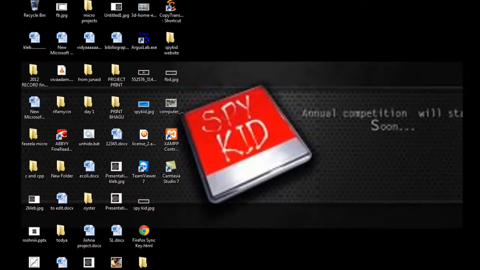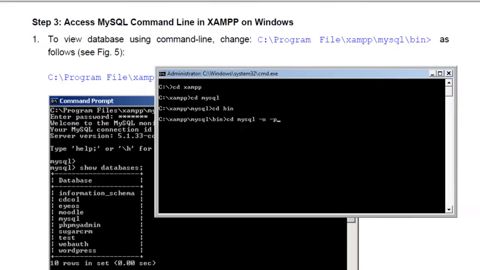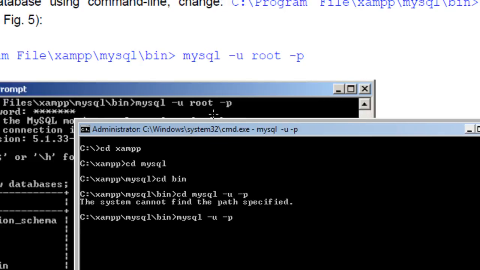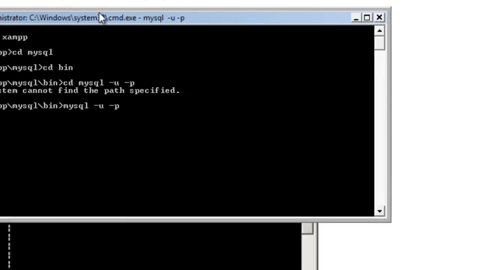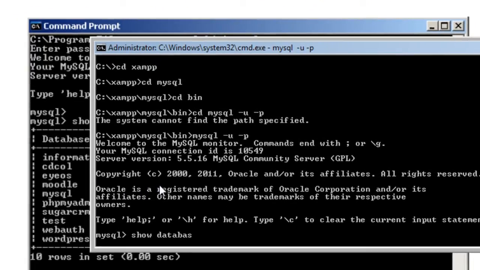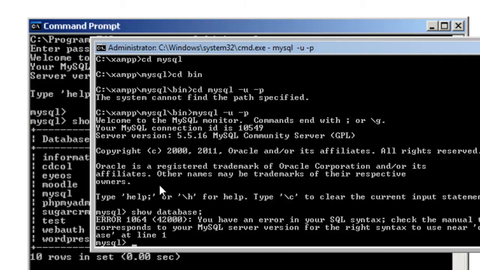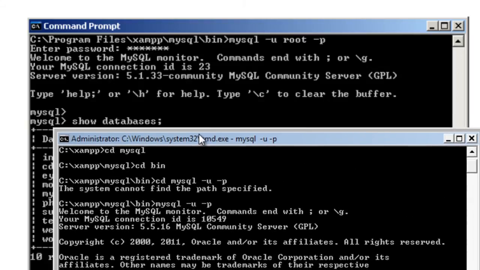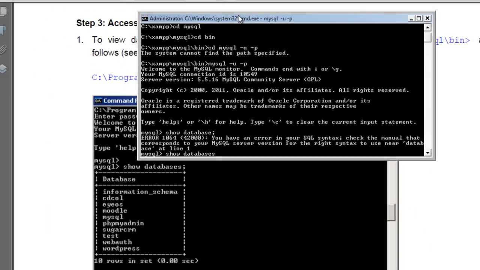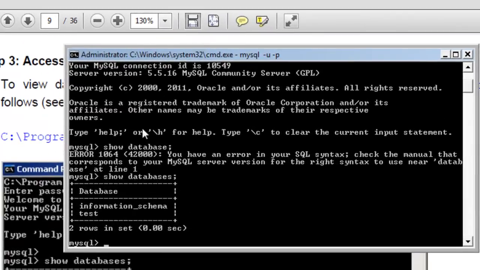Close it and open the command prompt. Type the location of MySQL and press enter. There you type show database and a semicolon. It's an error. You have to type show databases. Okay, so you can see the databases there, and you simply quit.